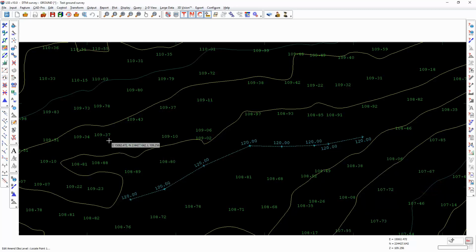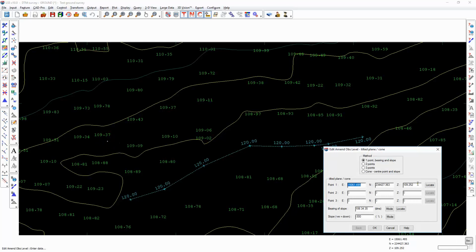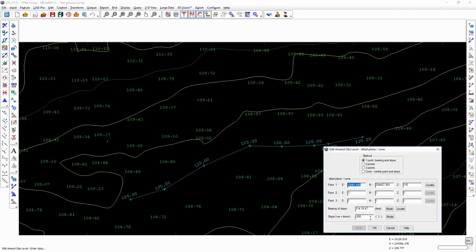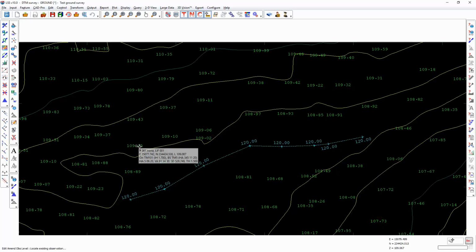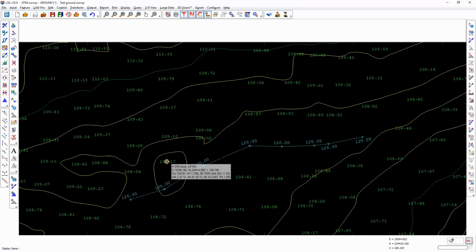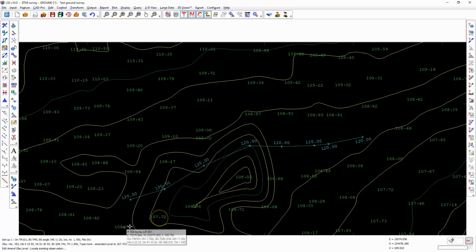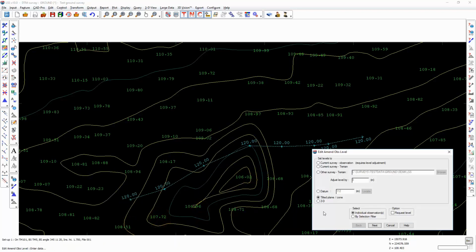If I say the features begin at this location at a level of 110, the slope dips in this direction and it goes down at -5%. Of course you can change the mode here. All of these observations now will be snapped onto that slope that I've just defined with that tilted plane. And all of these options can use the selection filter as well.